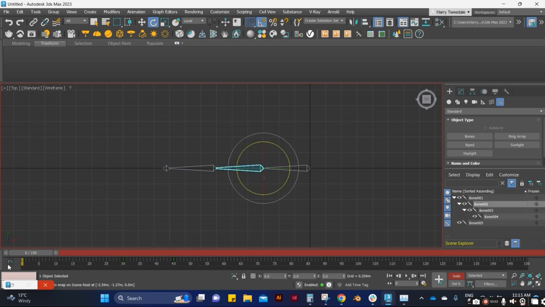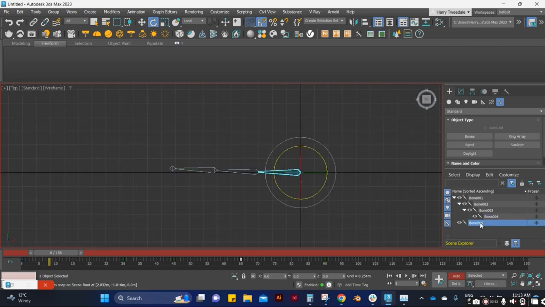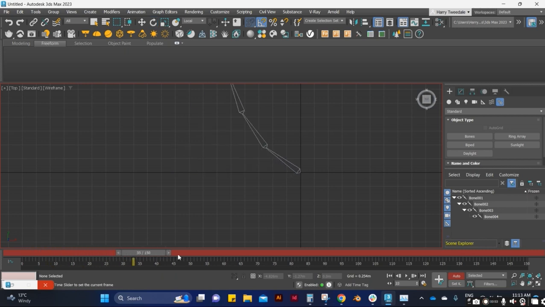Right. So all right, we're just going to delete that bone there. We don't need that. So yeah, that's how you animate something very quickly in 3ds Max.